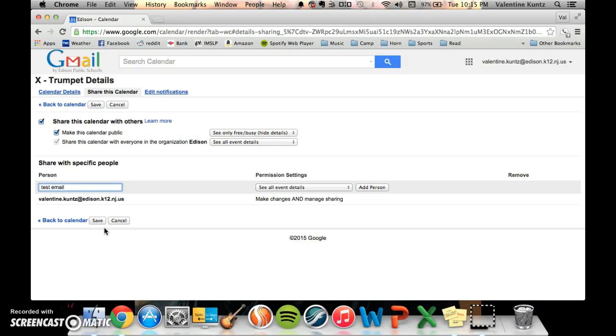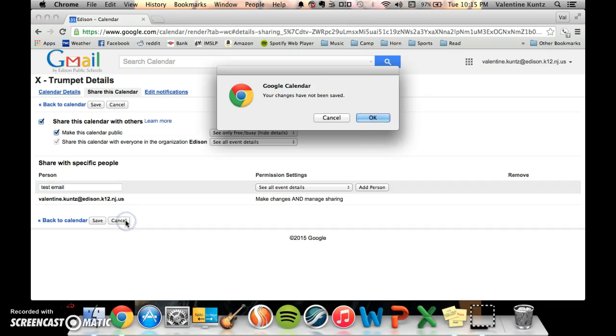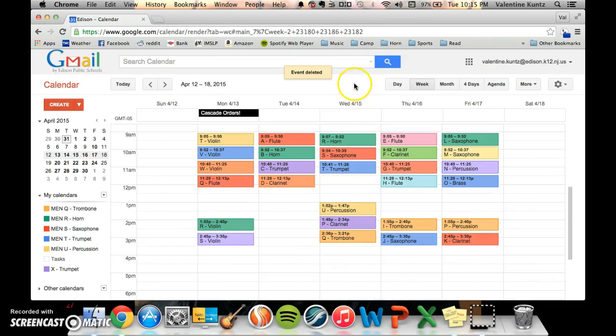Once you do that, your students will receive an email that the calendar has been shared with them, and they can see it on their Google Calendar whenever they want. That was just a test. That's one of the benefits to making a Google Calendar for them, is that they can check it at home without you making tons and tons of copies.